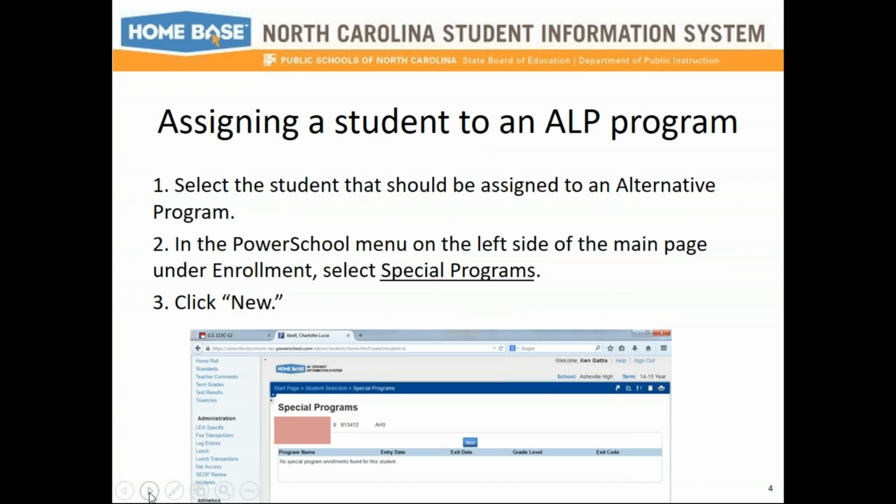Okay, so let's talk about how we do assign a student to an ALP program. We're going to start by selecting a student, and that's not shown on the screen here. Once we have a student selected in PowerSchool, we're going to go to the left side of the main page under Enrollment and select Special Programs, and then on that Special Programs page, we're going to select New.